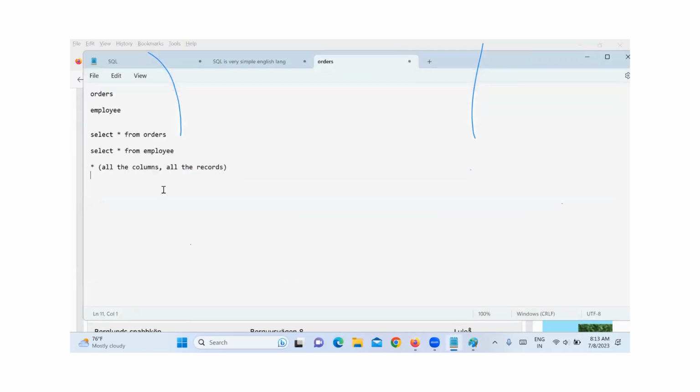So if you want to read only specific columns or fields, what do you write? Select column 1, comma, column 2, comma, column 3, comma, column 4, from table name. That's all, right? This is going to select only specific columns from the table.